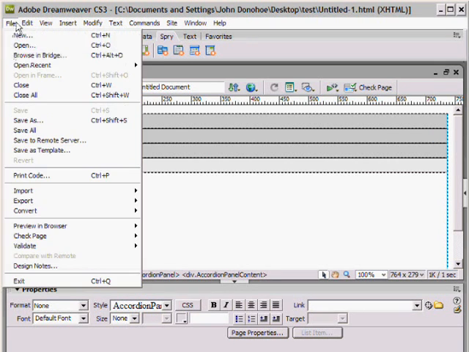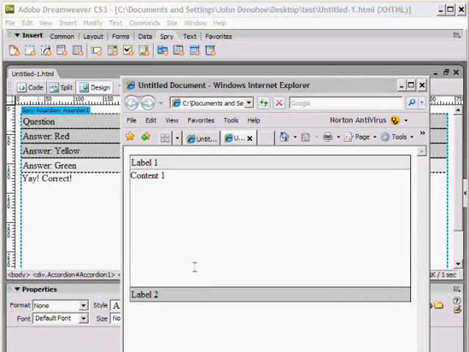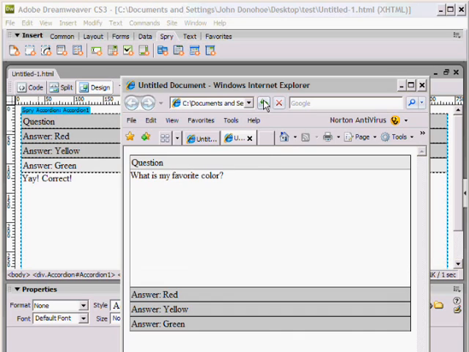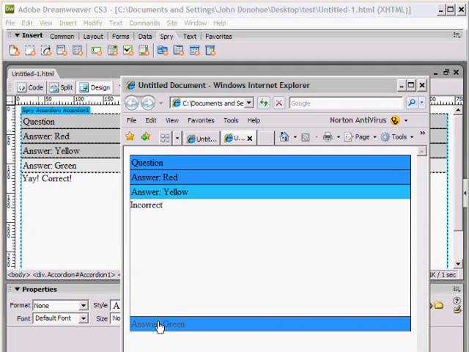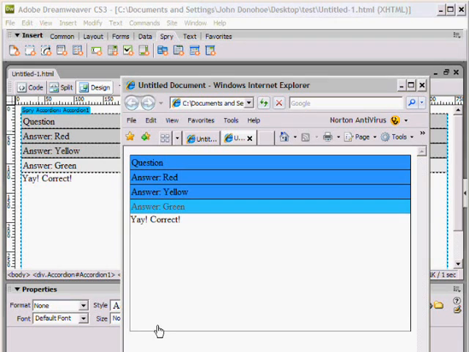Now let's take a look at it live. So here's the question, and you can choose an answer, and another answer, or another answer. So this is a great tool for you to be able to use.